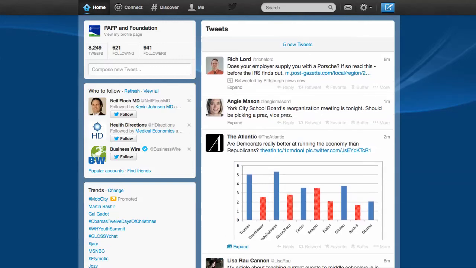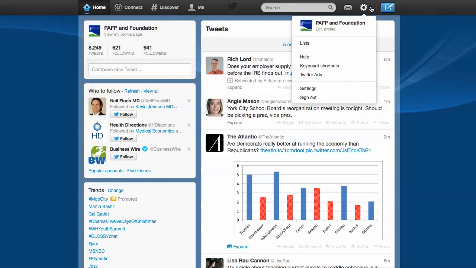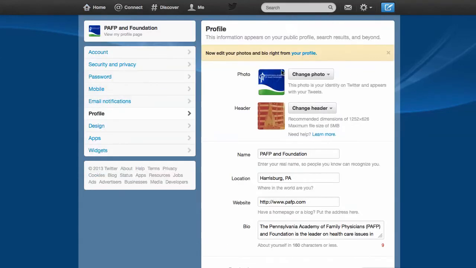Okay, now let me show you how to adjust your account settings for Twitter. We're going to go to the gear button and go to the drop down. So we're going to go to edit profile, and this will let you edit your profile information and account information.